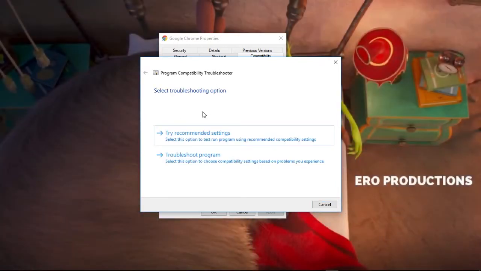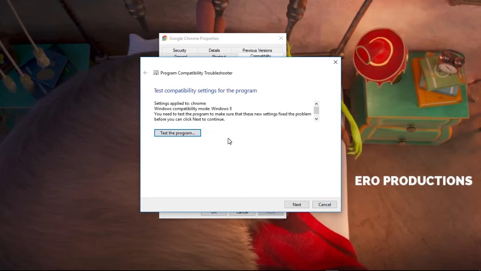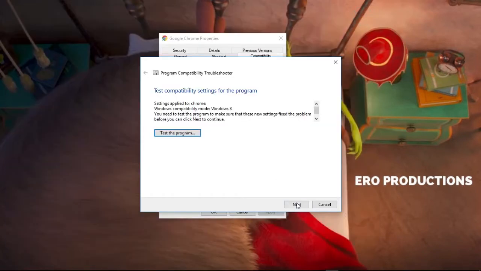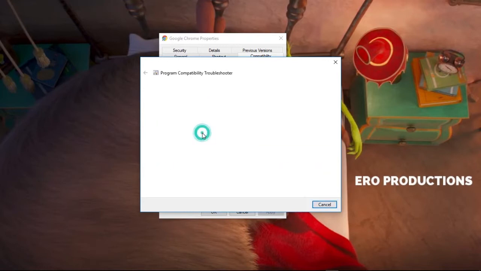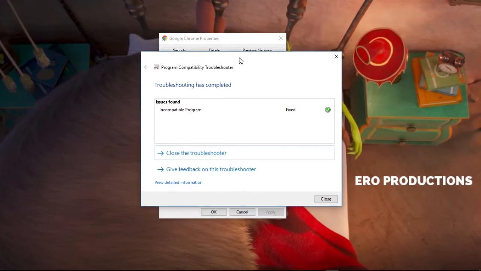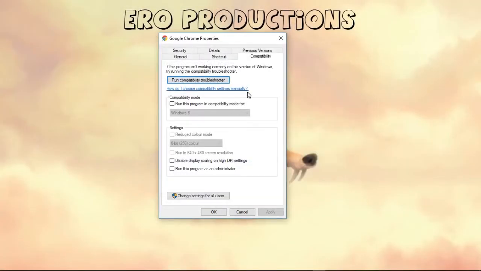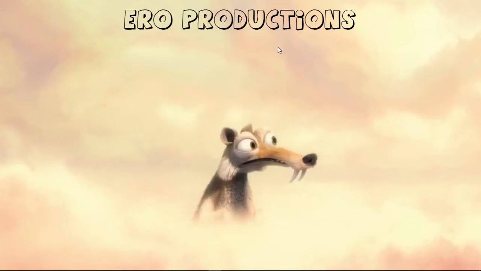So my friend, it will troubleshoot and it will show you this. You can hit on try recommended settings, just like that, and it will try to resolve, then test the program. And then you see it is opened very fast, so that means it is working pretty cool. So I'll just hit on next and I will say yes, save the settings, just like that, and it will save these very settings. So my friend, the trouble has been fixed, and all I need to do is to hit close. That is the first thing to do, and try and see if your Chrome browser has improved. And if it has not improved, we shall try the second process.